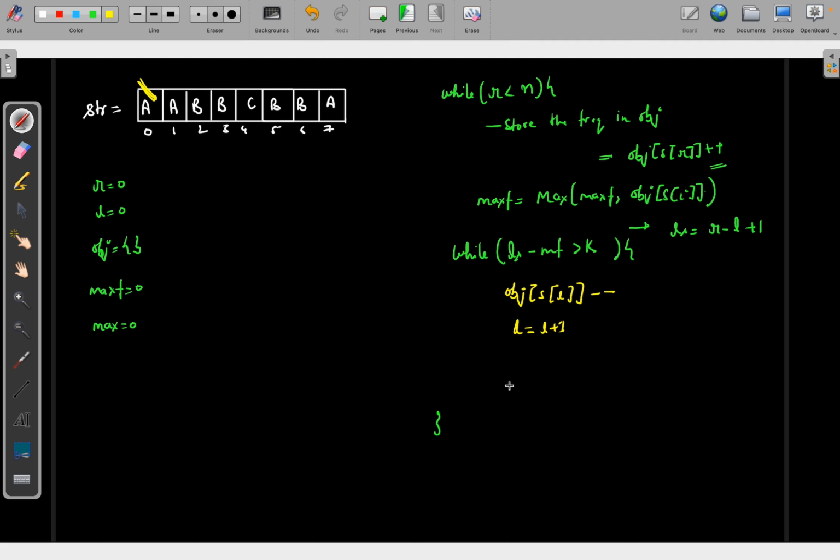Now I need to update my maximum frequency because it will be changed. And how will you update your maximum frequency? For this case, you again run a loop. For key in your object, you will check if there is any object value that is greater than your maximum frequency. If there is, you will update it.